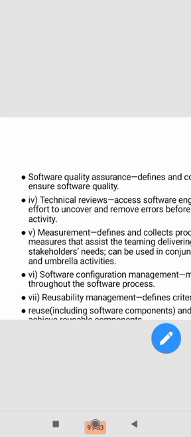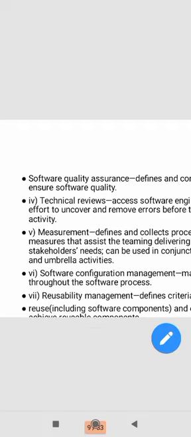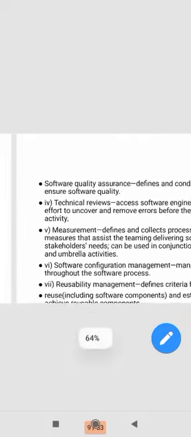Next is software configuration management. What do you mean by configuration? Every system has one configuration. If you are doing a project, we should first identify whether the project can be run by that system. Only then can we do the project. If the configuration is not set, we cannot use it. Next, reusability and management. What is meant by reusability? In the future we can use the same software, and that is called reusability management.